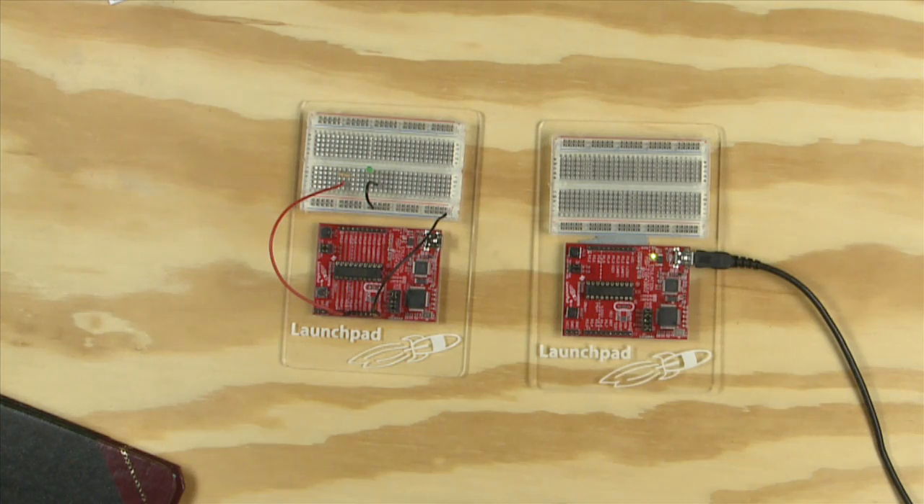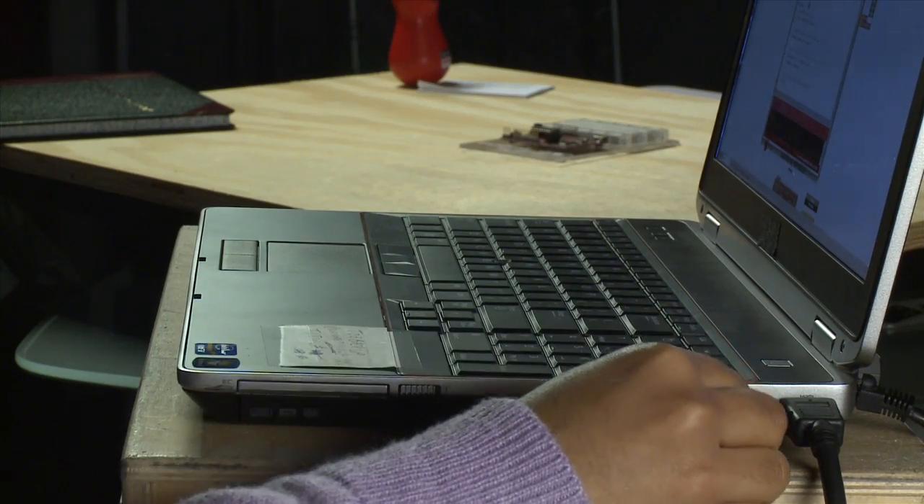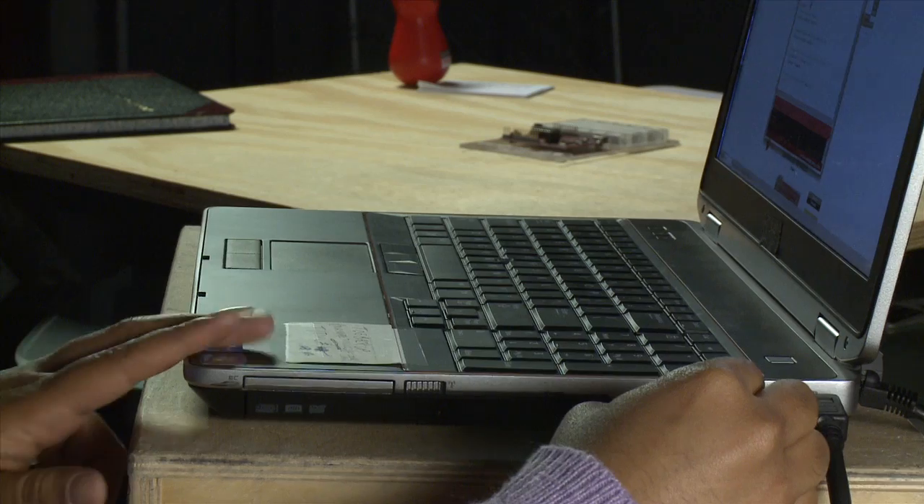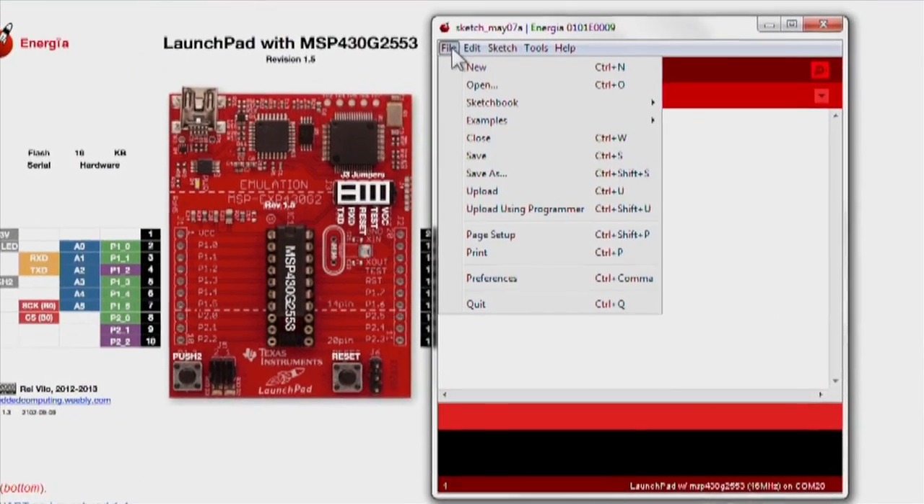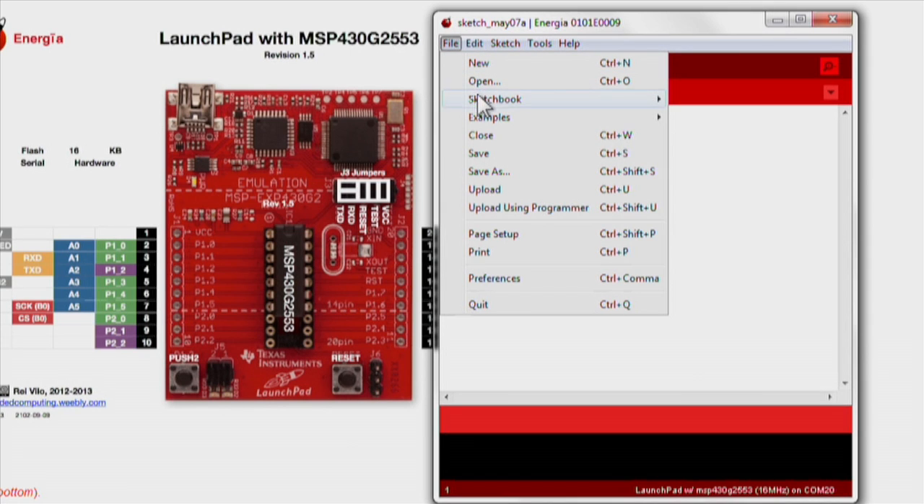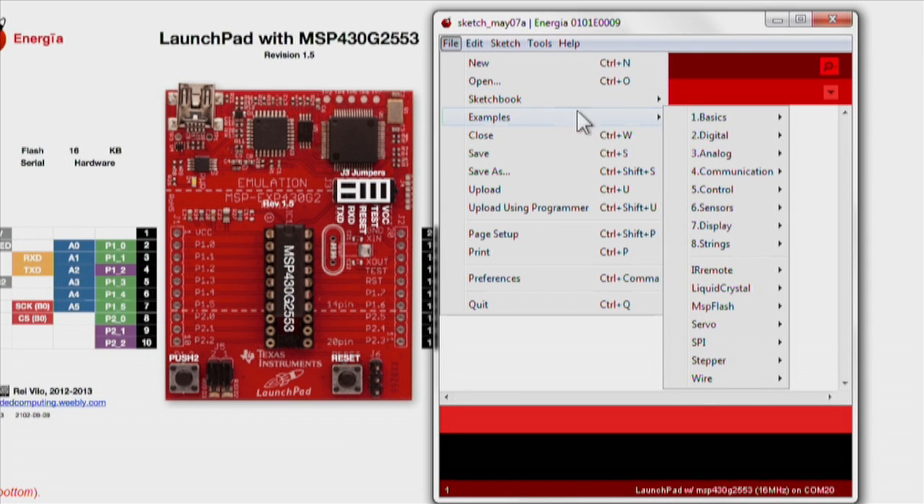Now let's get started with fading our LED. Simply plug your LaunchPad into your computer over USB. Next, let's open up Energia. We will import an existing code example by going to File, Examples, Basic, Fade.